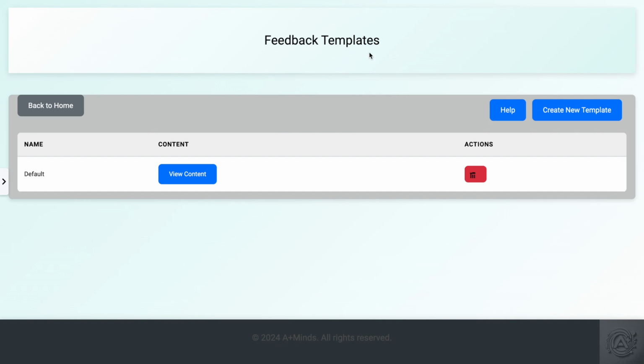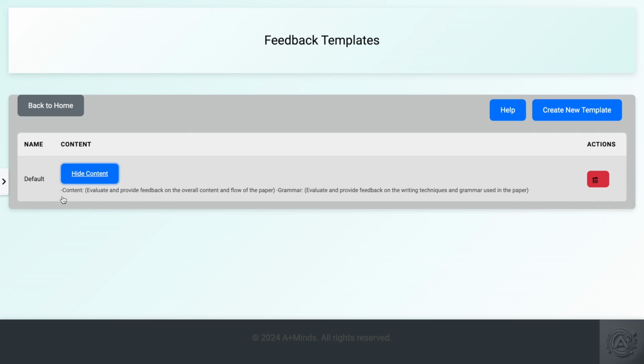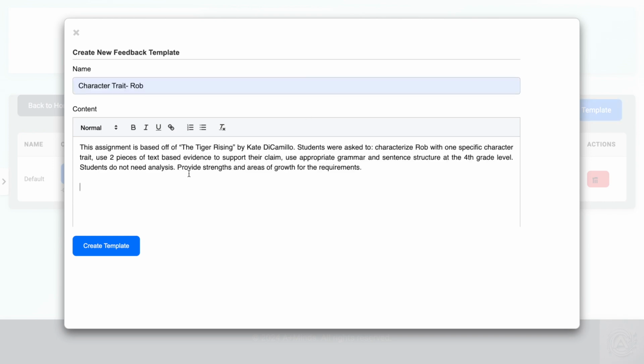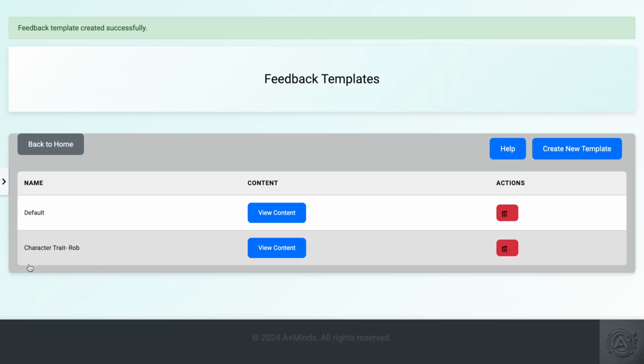Feedback templates tell A Plus Minds how you want to grade your student papers. It comes equipped with a default template that grades the general content and grammar structure of your student's work. As an A Plus Minds educator, you have the power to create your own template that is customized to the assignment that you provide to your students. All of your created feedback templates are conveniently stored for your future use.